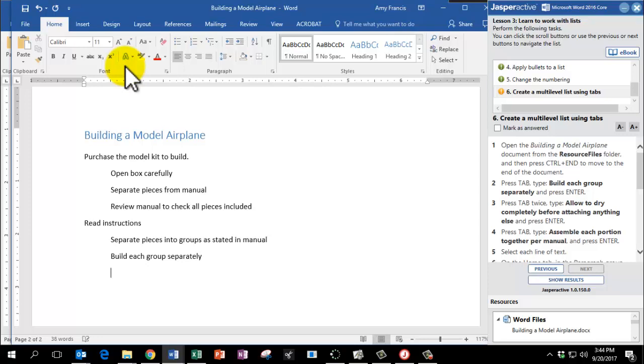And we're going to press Tab and type Build each group separately and press Enter. Then we're going to press Tab twice and type Allow to dry completely before attaching anything else and press Enter. Please remember you can pause this video anytime to do this work on your own screen. We're going to press Tab once and type Assemble each portion together per manual and press Enter.